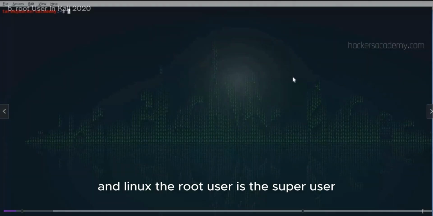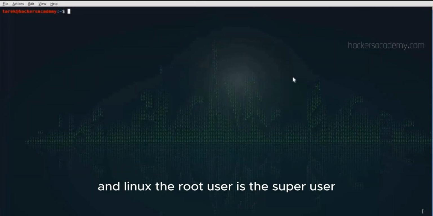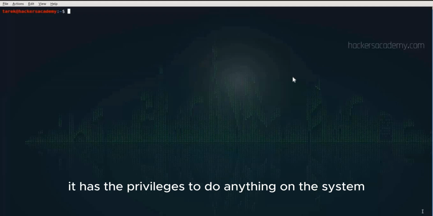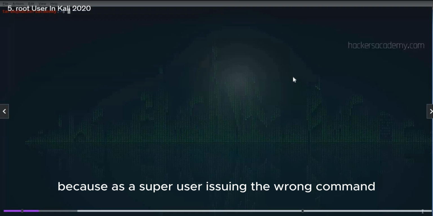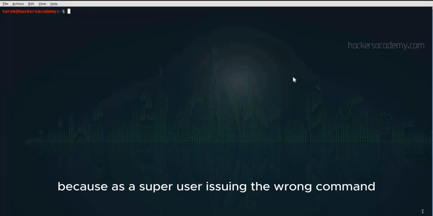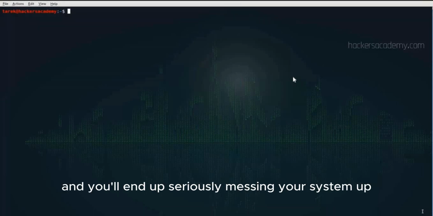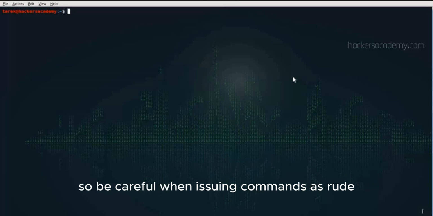In Linux, the root user is the super user. It's just like administrator in Windows. It has the privileges to do anything on the system. And this is important for you to recognize because as a super user, issuing the wrong command could cause a great deal of damage and you'll end up seriously messing your system up. So be careful when issuing commands as root.